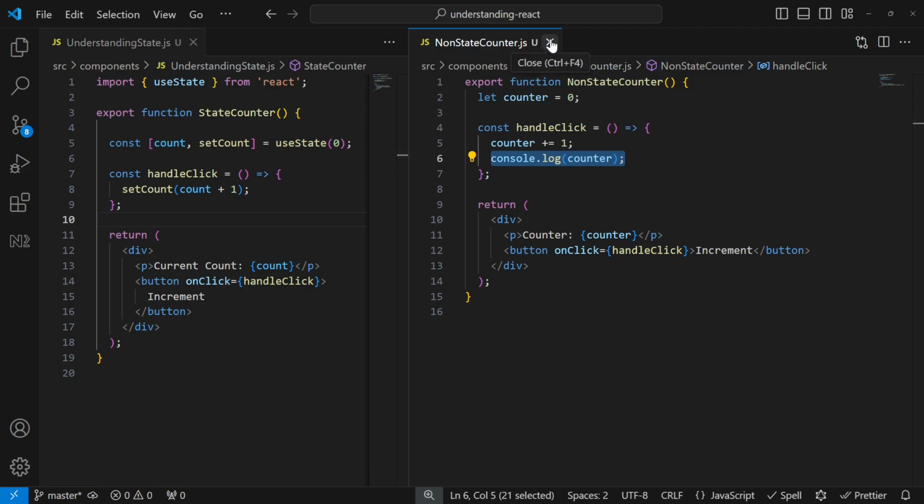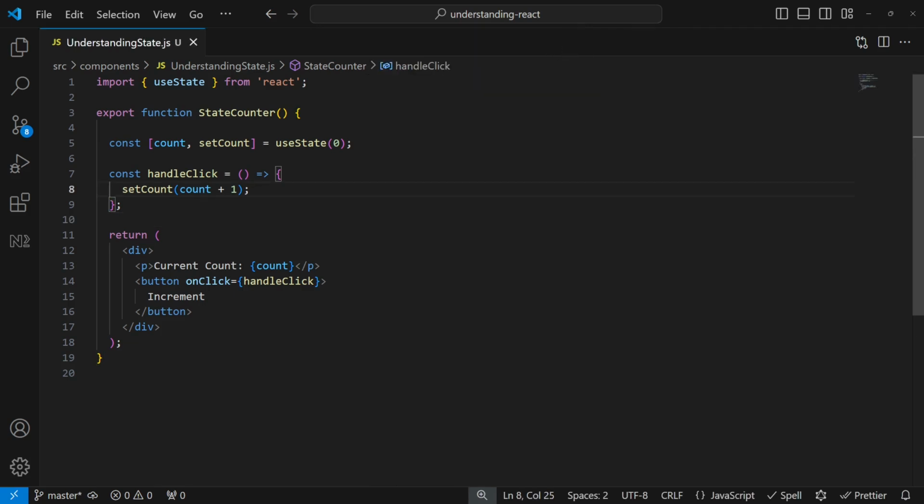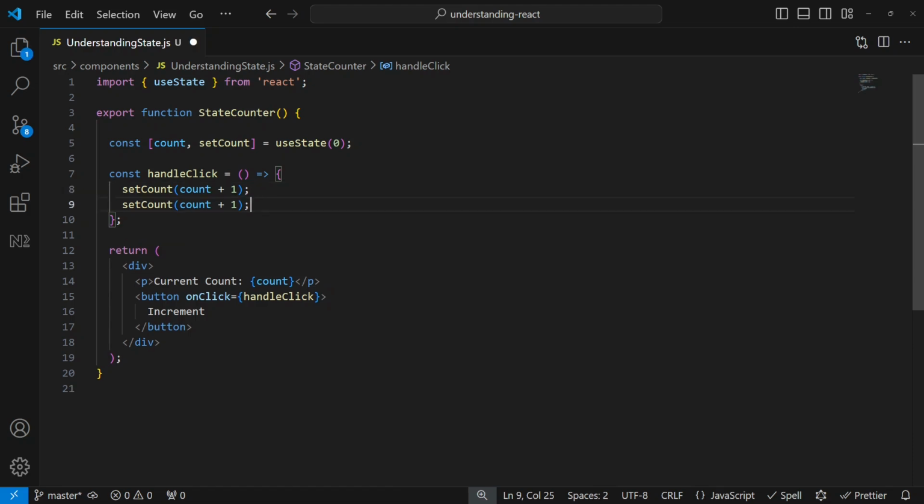Now I will close this non-state counter and we will discuss one of the use cases which you might not see regularly in your projects, but when it happens, it causes some issues which are hard to debug. For example, the requirement is I want to increase my count by 2 every time I click on handle click. So one of the developers goes in and changes this, so that I'll call set count 2 times. And ideally, from the looks of it, it should update the count by 2. You're calling set count with +1 and again set count with +1. So the output should be 2.